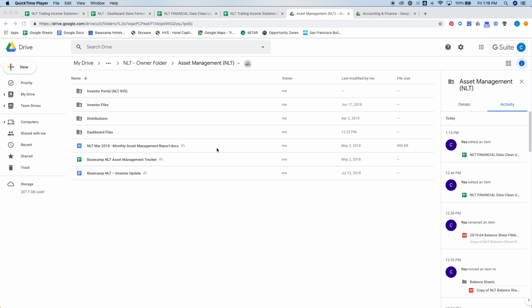Here's a quick movie to show how to update the dashboard files. I believe I had an old movie, but I'm going to replace it with this one because it's a little easier. I moved some things around.